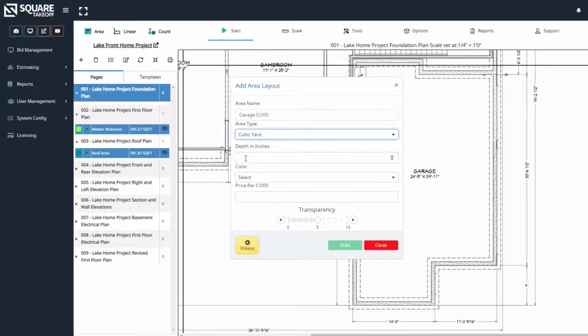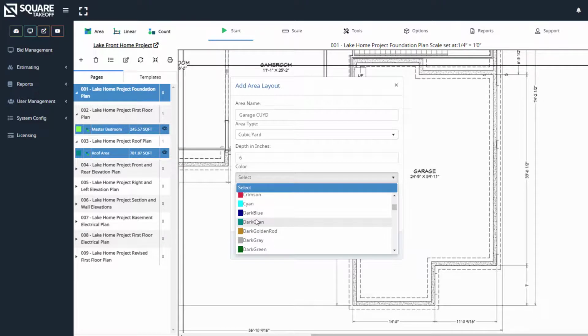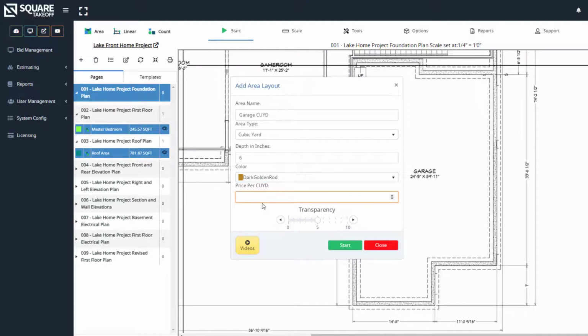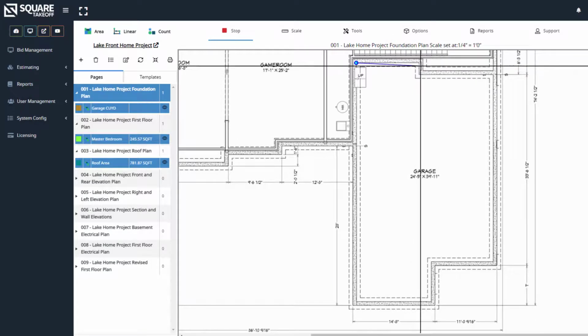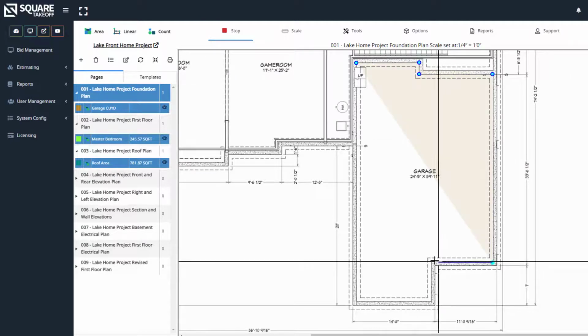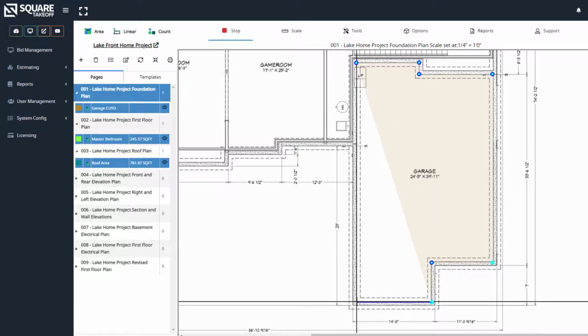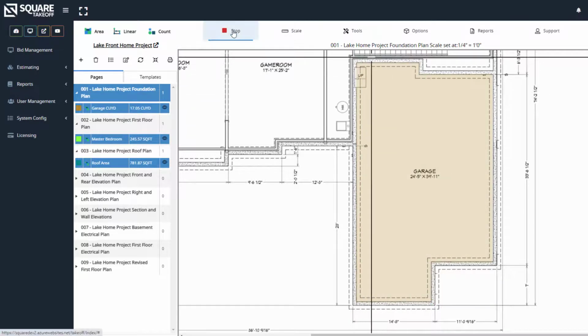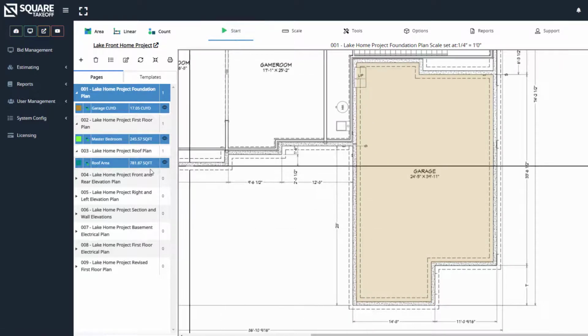We select cubic yards. We enter the depth, and for this example, we'll say 6 inches. We can then select once again the color, and we'll keep this here at a total of $95 a cubic yard. We'll raise our transparency up or down, but once again, for this example, we'll keep it here in the middle. Next, we'll hit start, and we'll work our way around here. When we're all done, we can simply hit the stop button. From here, we'll be able to see that we have 17.05 cubic yards.